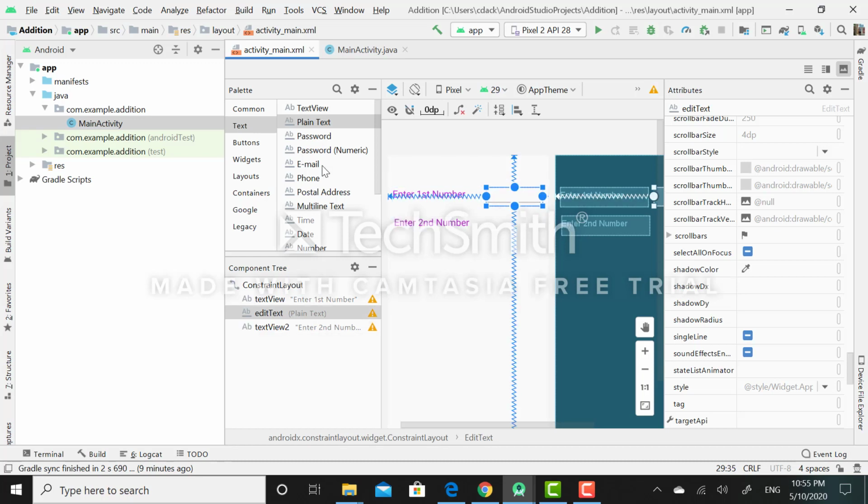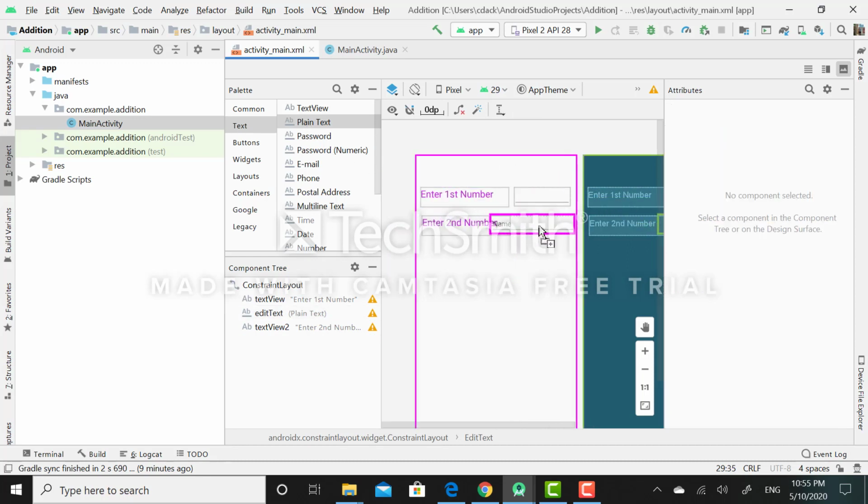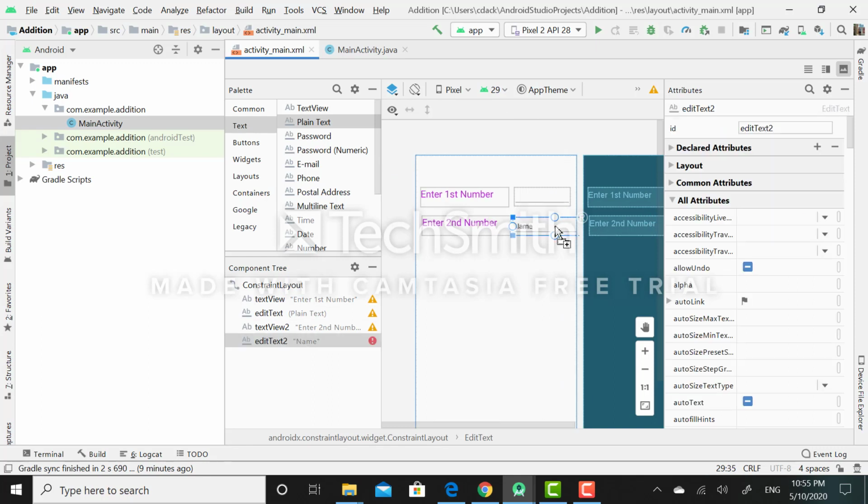In a similar manner I will drag another plain text view onto this XML file to accept the second value from the user. Again with the help of design mode I will set its height and width.